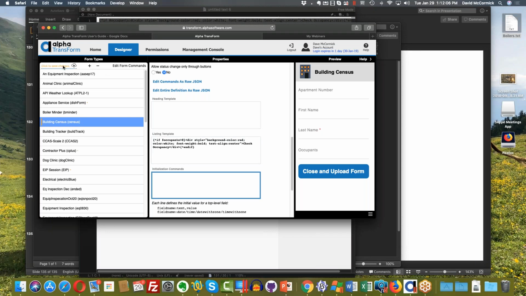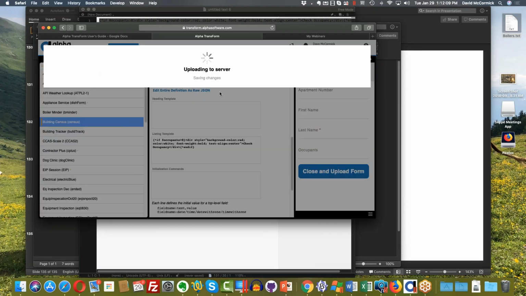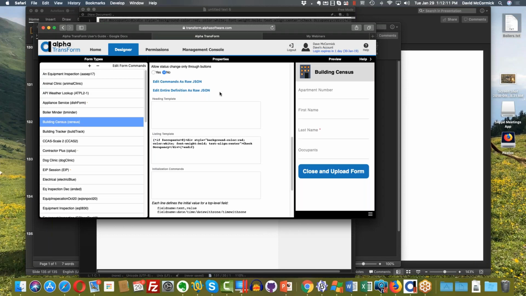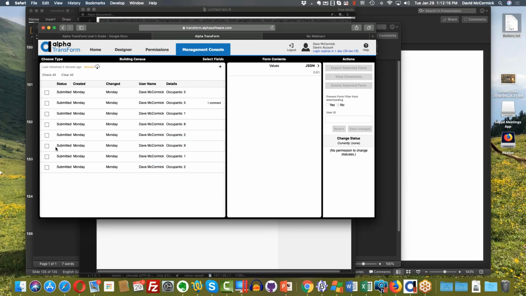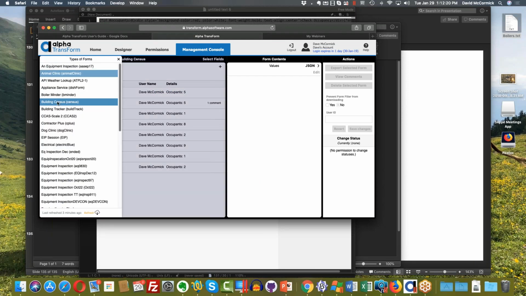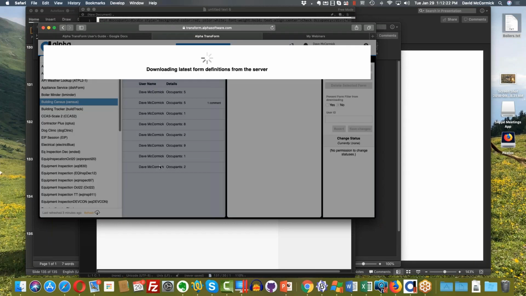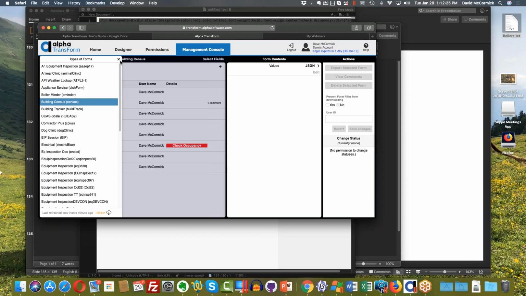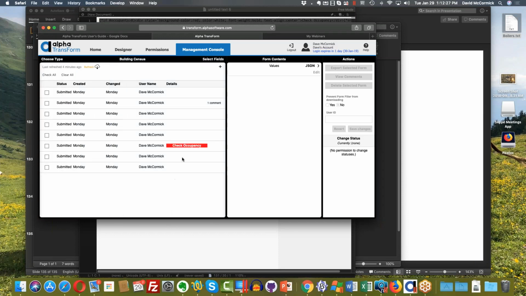I'm going to go ahead and click Save Changes. Okay. And we'll go back to the management console. And again, we're going to need to refresh the form type, not the form data. So we're going to go to Choose Type, and we're going to click Refresh. And then I'm going to close it. And then you'll see, aha, it says check occupancy for this one record. So this could make it considerably easier for someone who's scanning through, let's say, hundreds of records to find the one that's got the error in it.